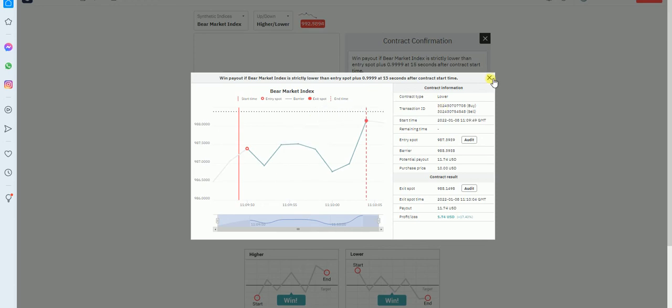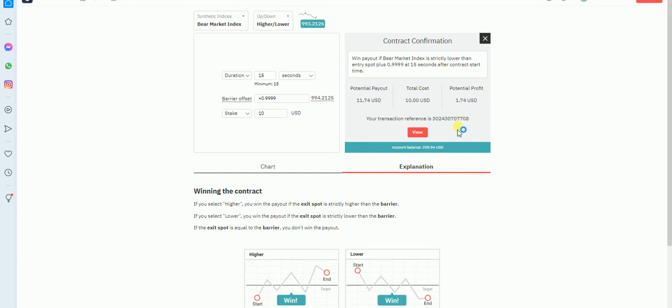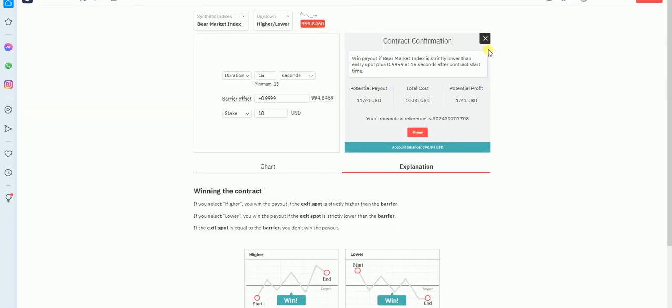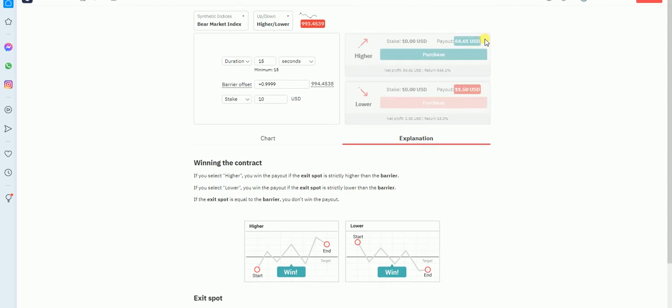Now let's take another trade. I don't want to make this video very lengthy. Now you just close it. After you win your trade like this, you just close here and then you click the X sign over here to close, and then you come back again.